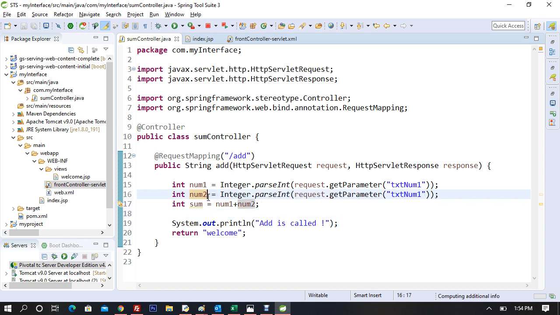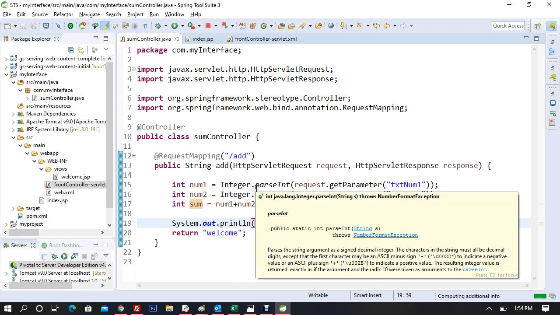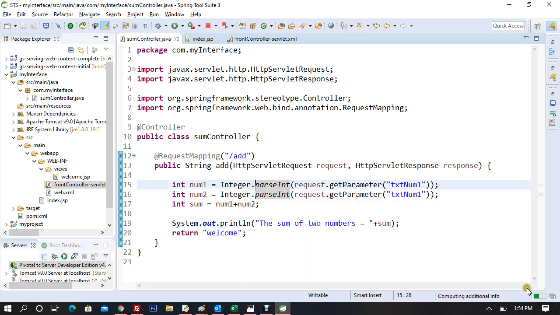So far, very good. Sum is not being used. I will say system.out.print the sum of two numbers is equivalent to plus sum. All right, so this is what we'll try and do. All right, so let it build.